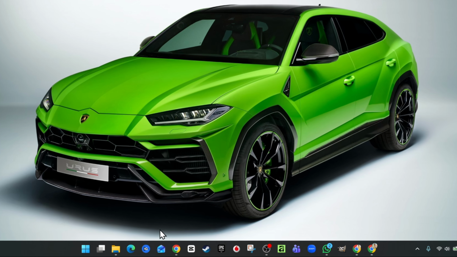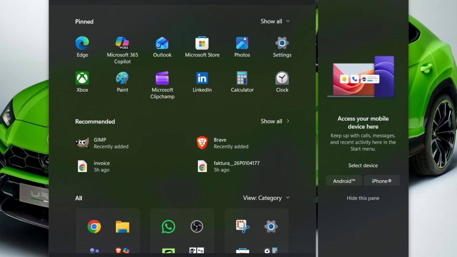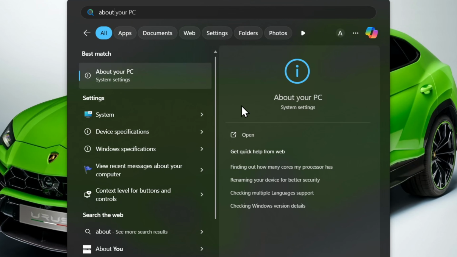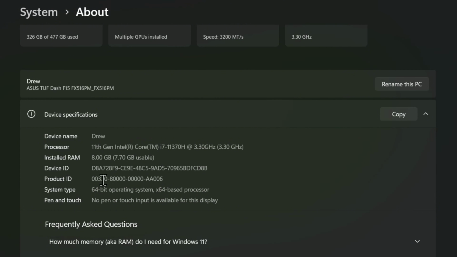So all you have to do, guys, is press the Windows key on your keyboard or your taskbar and just simply type in about. And you'll see it start to populate and say about your PC. Click on that. It's going to take you right under the system settings where you can scroll down. You're going to find some information about your PC here. So you can see right here about your current computer specs.